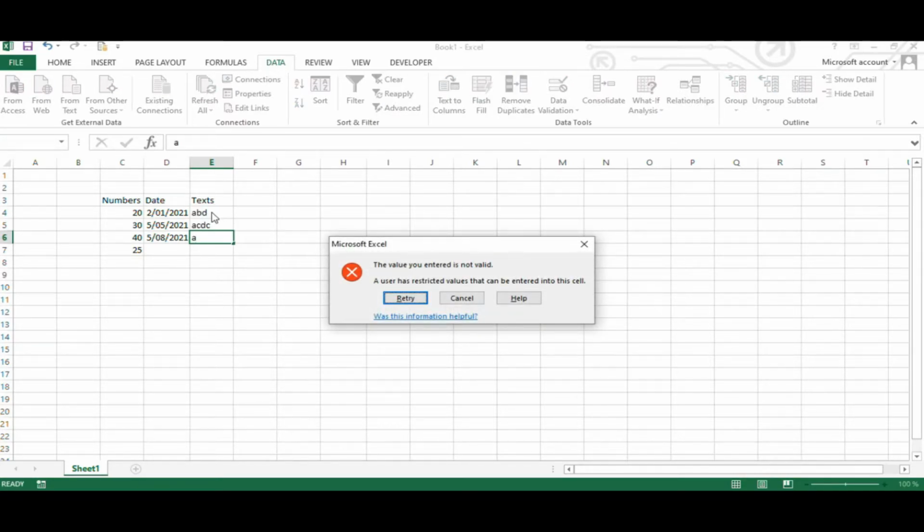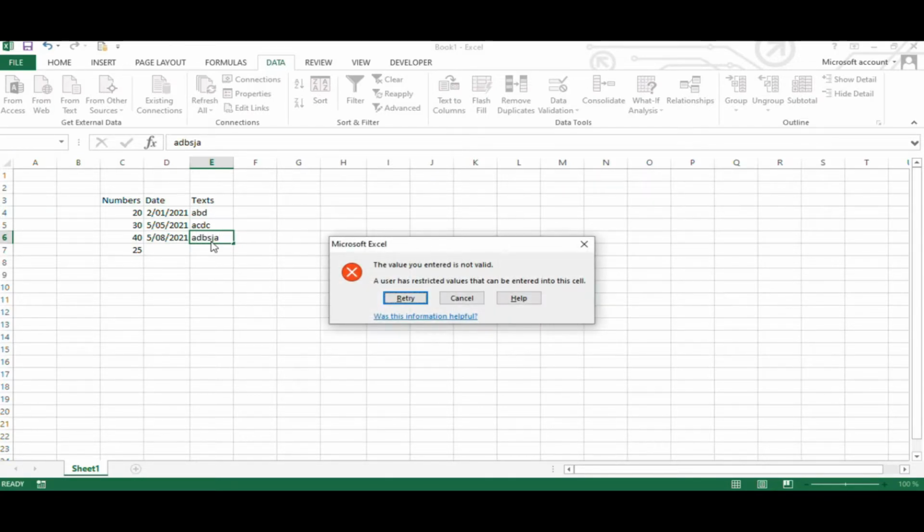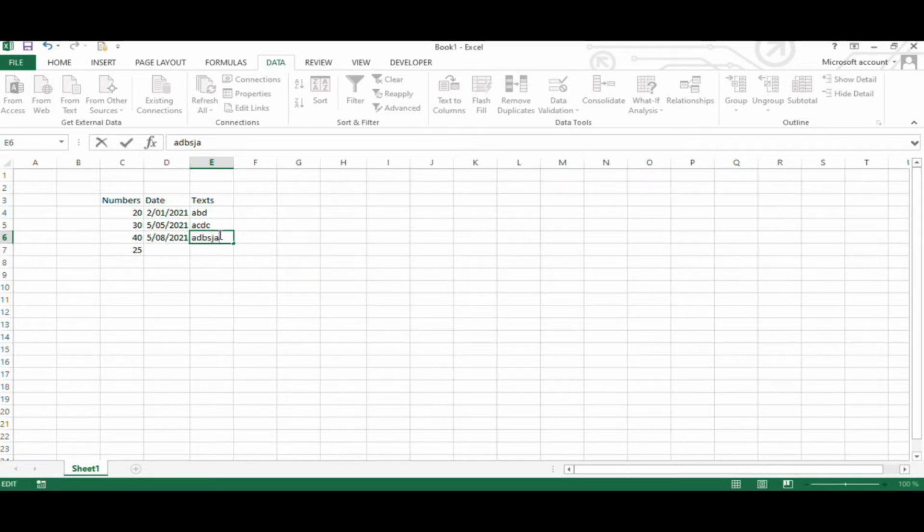I just tried to enter 1 character and it doesn't allow me. As you already know, the number of characters that I entered are not between the specified range. Let me do the changes to correct it. So we have covered a few examples here.